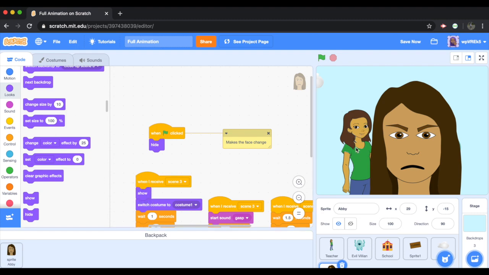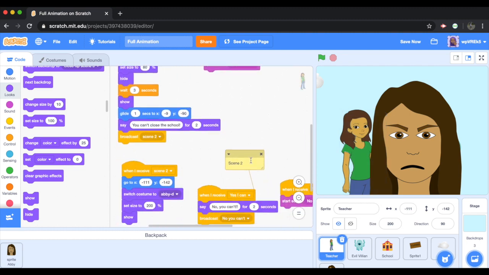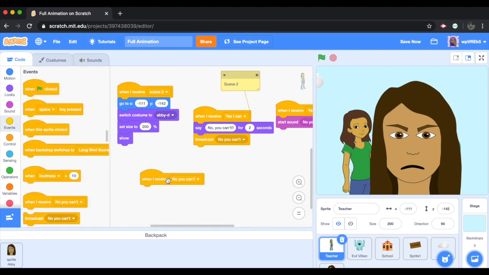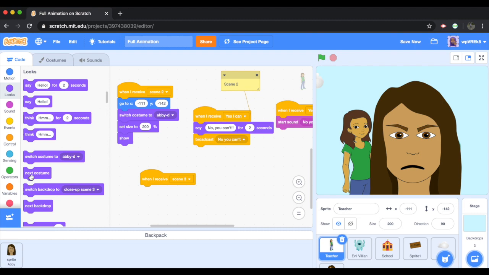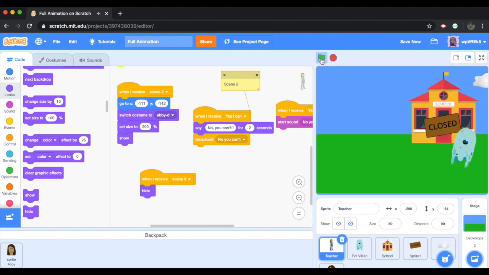Ooh, and we don't want that character on the screen too at the same time, so let's add a new piece of code to both of these two. When we receive scene 3, we have to hide. And I'll just drag that to the evil twin because we don't need it. I don't need to put it in the school or the other sprite because they're already hidden. Let's check it out.